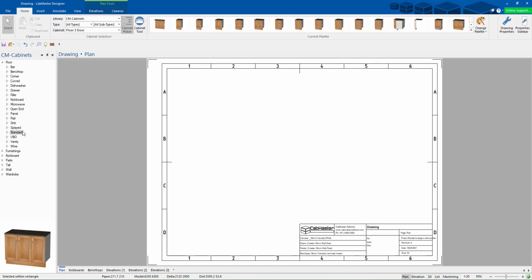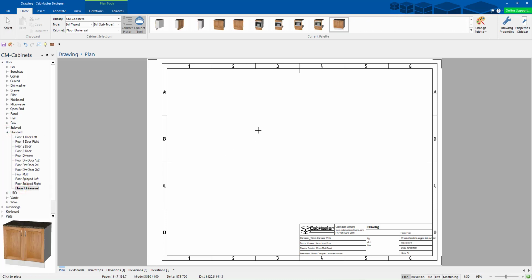Welcome to CabMaster Software. Today we're going to show you the new feature in the universal cabinet. This is available in the floor, the wall, the tall, and the universal one cabinet. So all the universals have exactly the same feature. It's to do with the grid or wine rack.